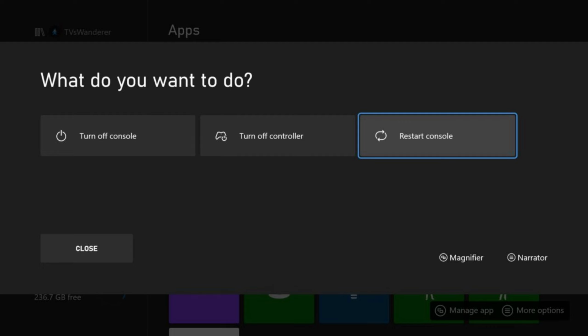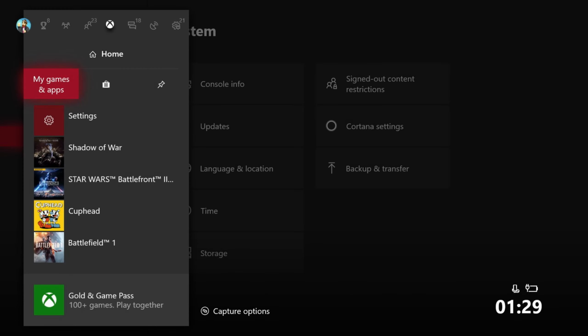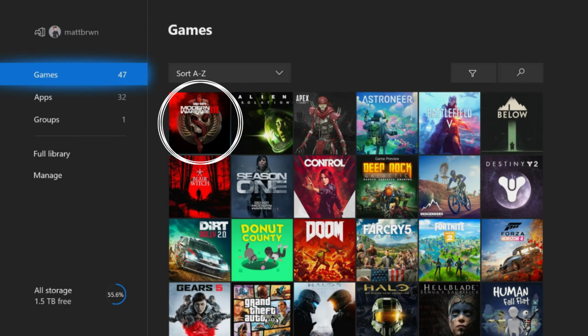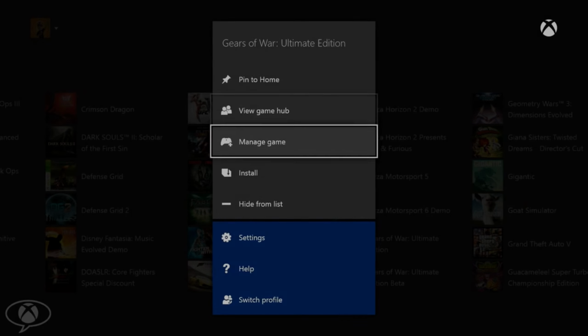And after restarting, you can try to go check for system updates or game updates. For the game updates, you can go to My Games and Apps, See All, then Games. Tap on Modern Warfare 3, then press the menu button and select Manage Game and Add-ons. Check for updates and install if there are any available.